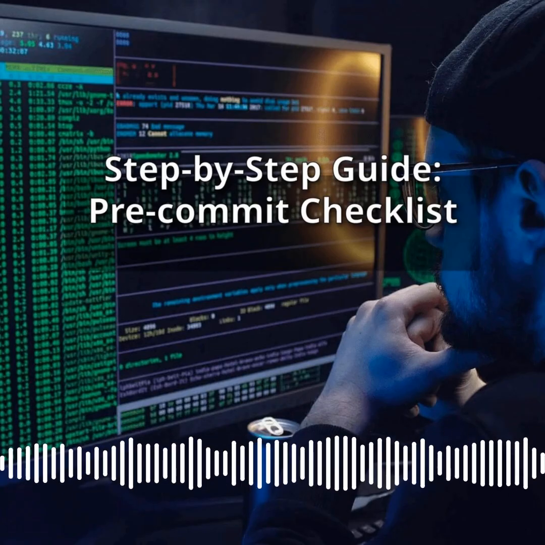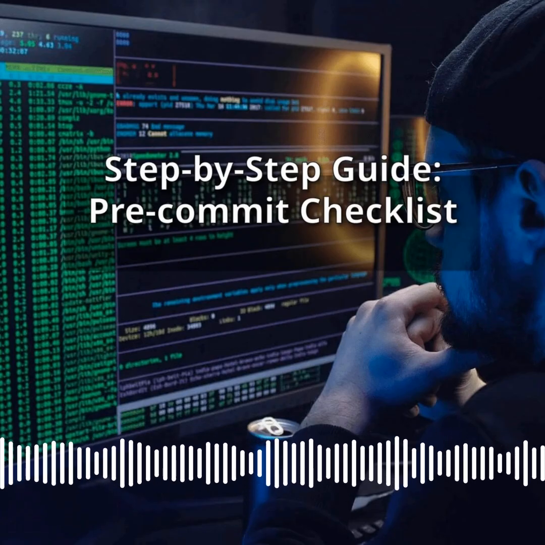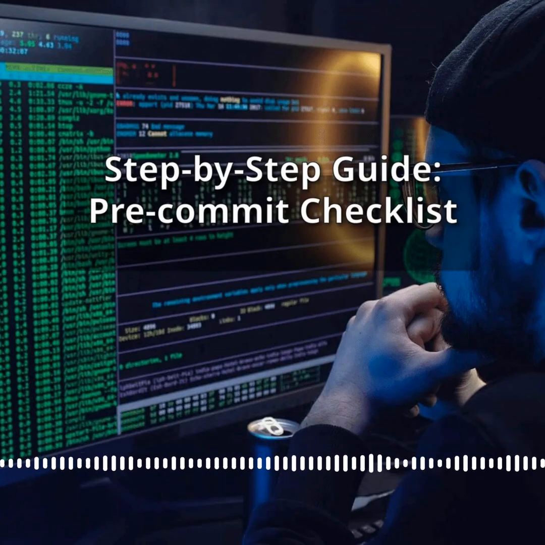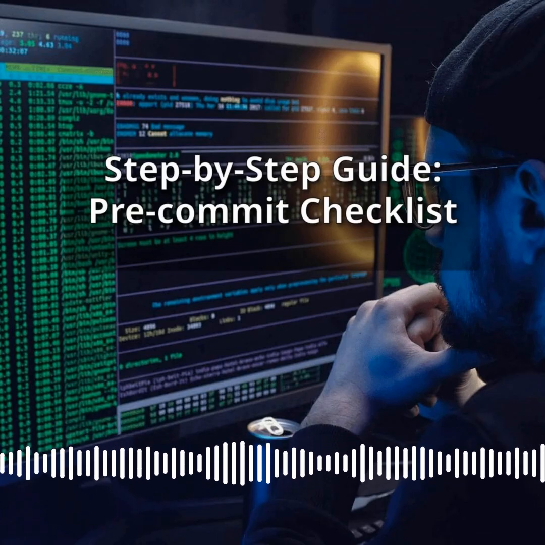Step 5. Enforce code formatting and linting standards. Although not strictly a security check, enforcing code style and linting at the pre-commit stage contributes to overall code quality and makes security reviews easier.